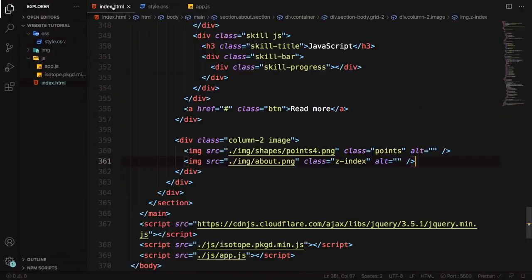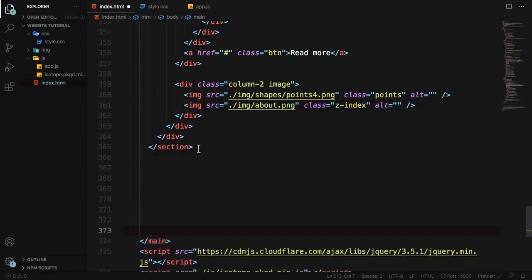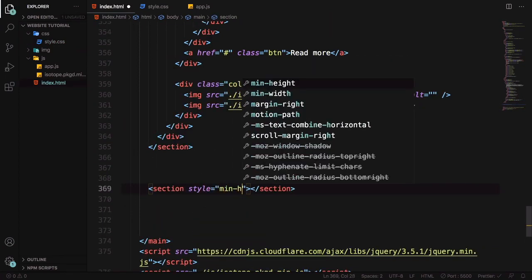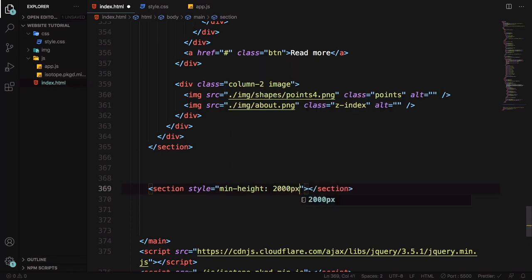For that, I'm gonna come to the HTML, and underneath the about section, I'm gonna create a new section, and inside the style attribute, I'm gonna set min height to 2000 pixels. Hit save, and as you can see, we can now scroll down.